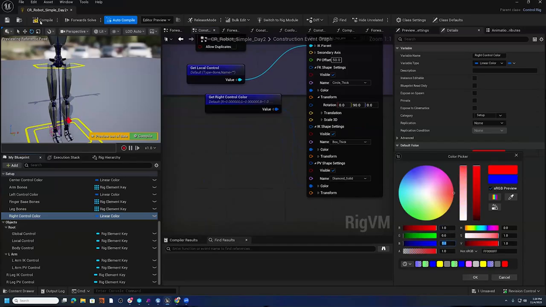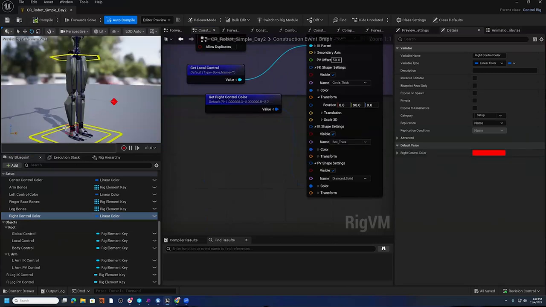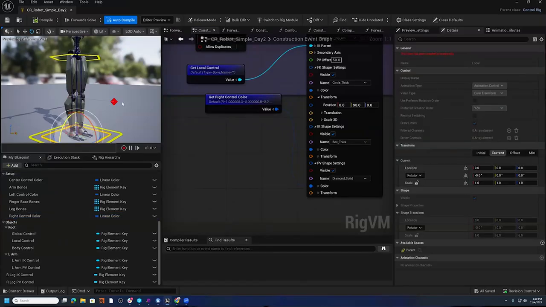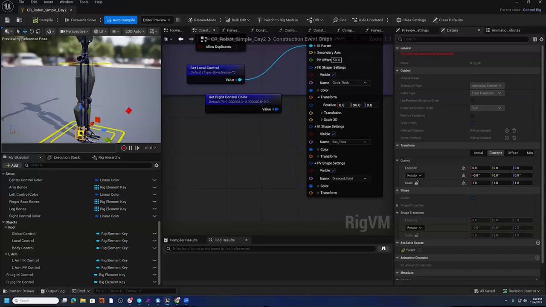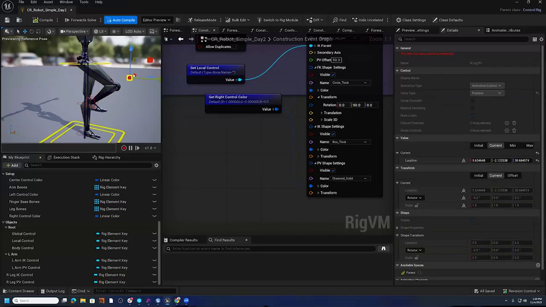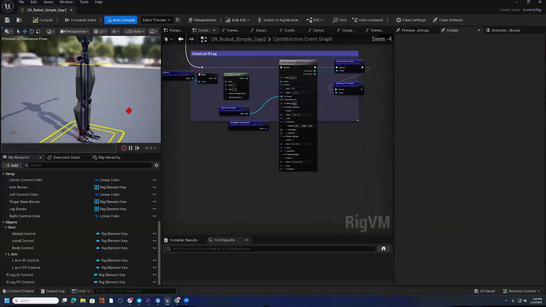There we go. Cool. So we have a right side leg now, all colorized, all the controls are there and working. And if I select the IK control and move this guy, it should work just as the arm does. Awesome. All right, so we have the leg set up, which is great.